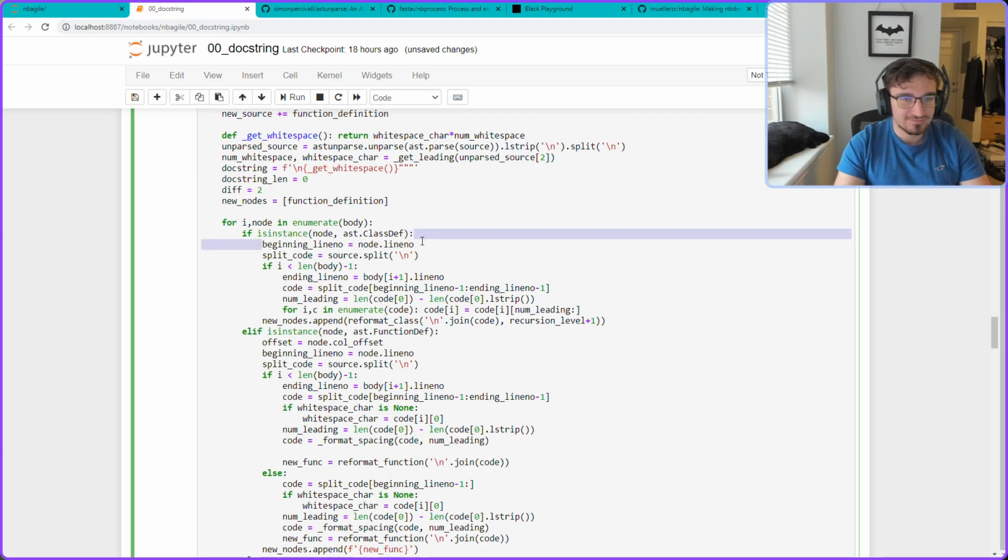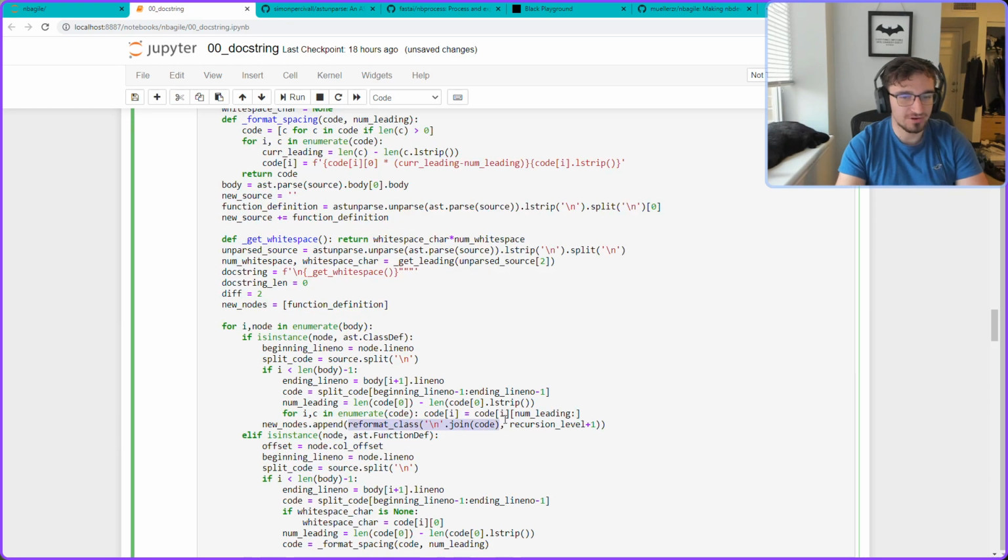So I get the starting line, split my code up, get the ending line, and make sure that if there are any leading spaces, we format that, because it technically still compiles the code, so any sort of Python syntax errors are going to pop up. Then we basically just call the recursion. I'm going to reformat this code and make sure that my recursion level is increased by 1 of whatever it currently was. The recursion level is so that we got rid of the num leadings here, and when we go back, we can still have them.